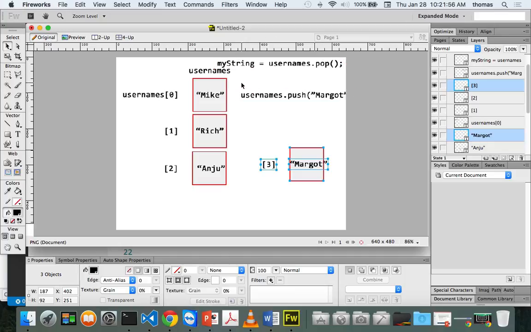Do you have to write myString? No, it's just a variable name that I made. MyString is just a variable identifier.